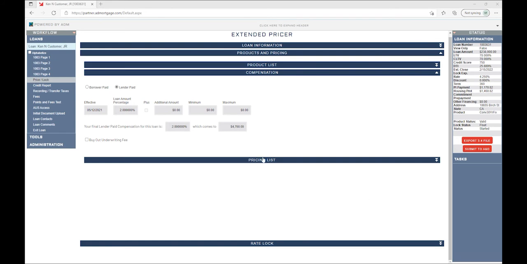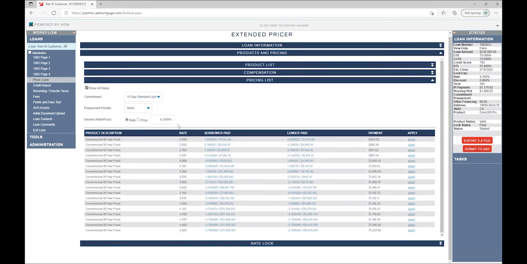The next step will be to select the pricing. Select commitment. Here you may select 30, 45 or even 15. It is better to choose 30 or 45 instead of 15. Then you can see that the Power Lender page is where the pricing is located. Click Select in order to choose the rate you want, and then click Apply.